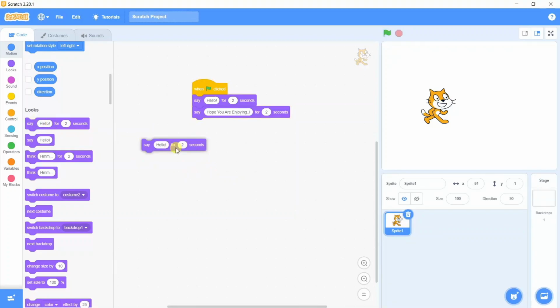Further, we can add one more message, for example, "This is just the beginning." And there you go. You are through with the activity. Once you click on the green flag, the cat is picking out the messages for us.